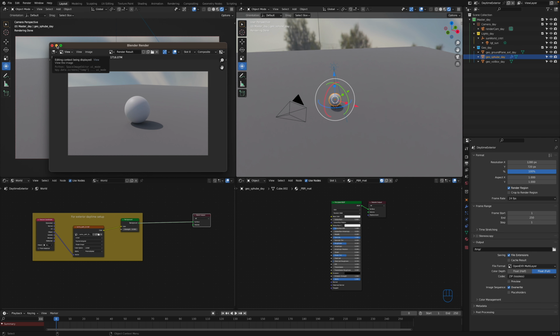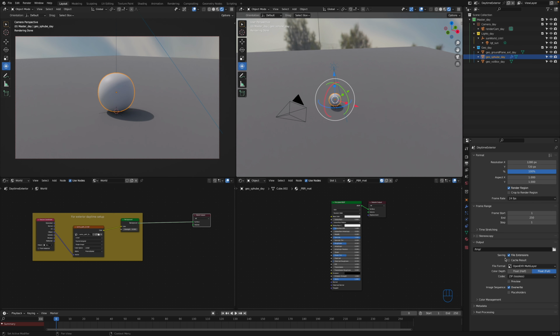So I'm just going to minimize that. And then for my file format, I have it set to Open EXR Multilayer. That's because I like to typically composite my projects. And so that's there ready to go for any kind of multi-pass compositing.